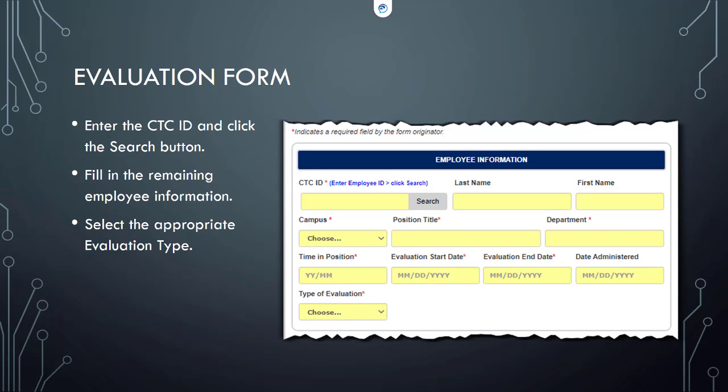Once you get the form open, you're going to start with the employee information section. First thing you want to do is enter the employee's 7-digit ID number in the CTC ID field. Keep in mind this is a 7-digit number, no letters, just 7 digits. Once you enter the employee's ID number in the field, click the search button, and eTrieve should return the employee's last name and first name.